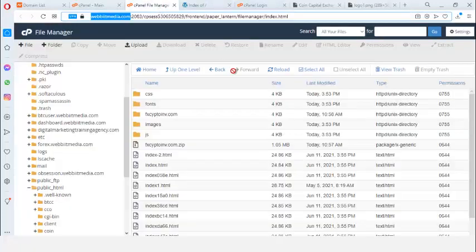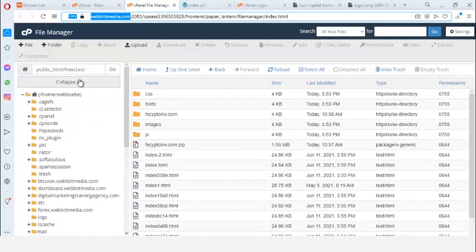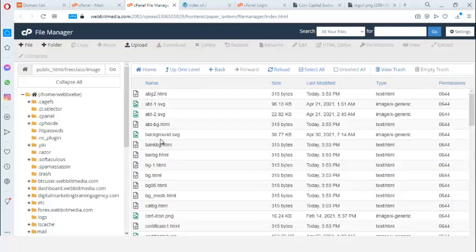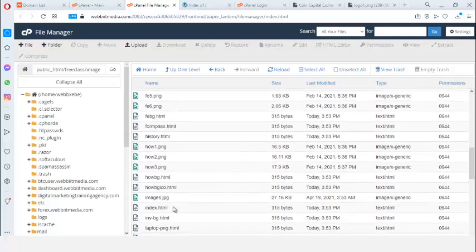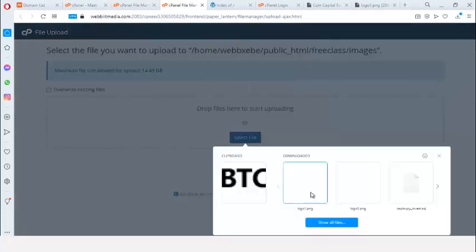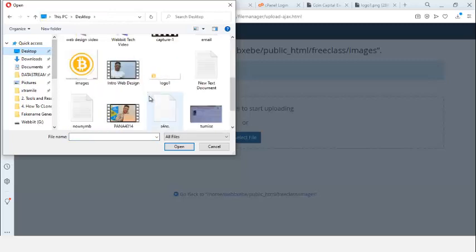So let's go back to our cPanel. So this is our free class. Are we in free class? Yes, free class / what? Images. Can you see that? See that? So it should be here, logo one. Look at it here. So I just click on upload, select files, choose files, come to my desktop. Yeah, this is it. So just upload it.